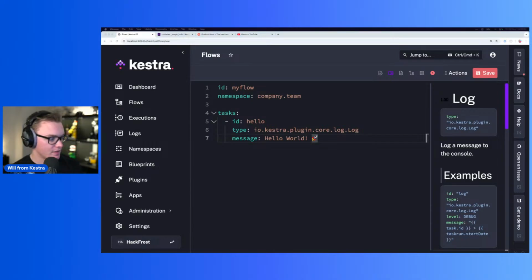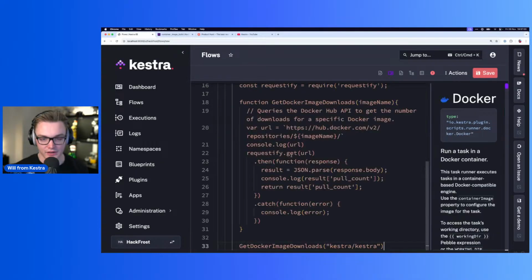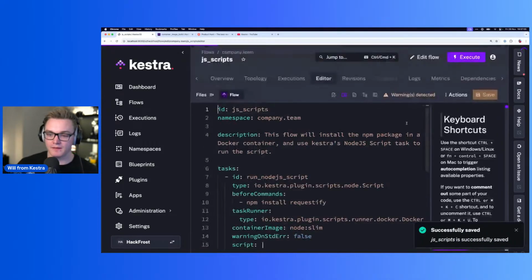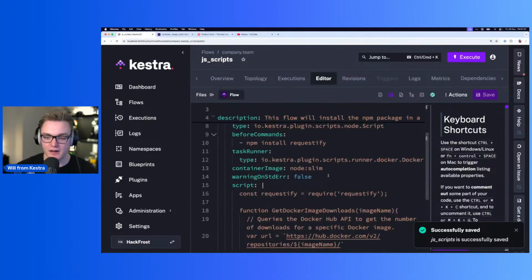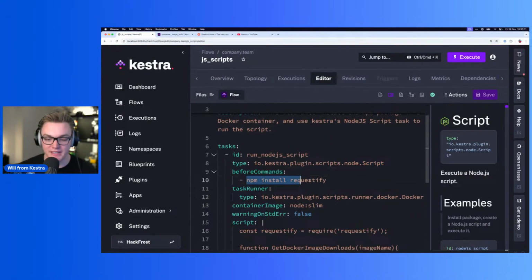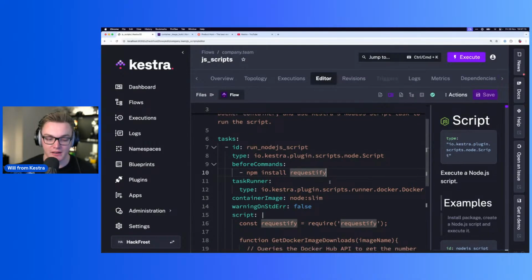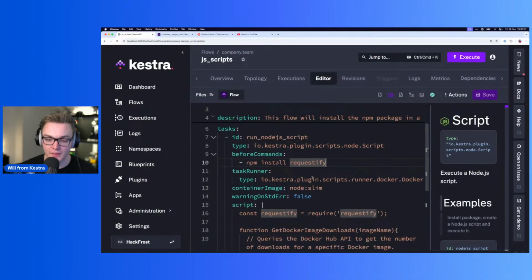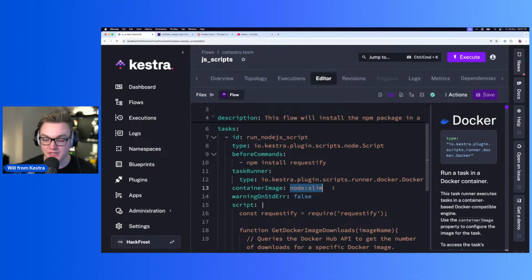All right. I am going to write Node.js as an inline file. Okay, so here I am using the node script task. I can use before commands again here to install packages using npm. And then I can also specify a container image specifically to use node.